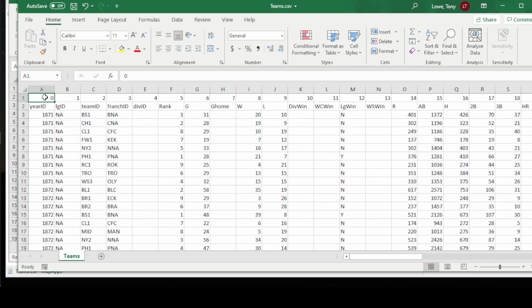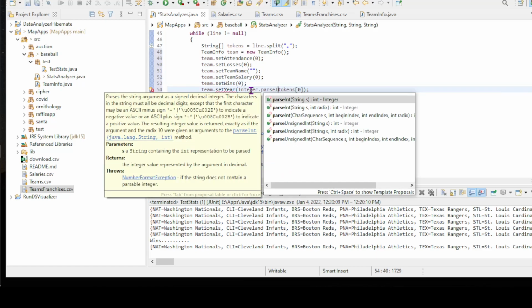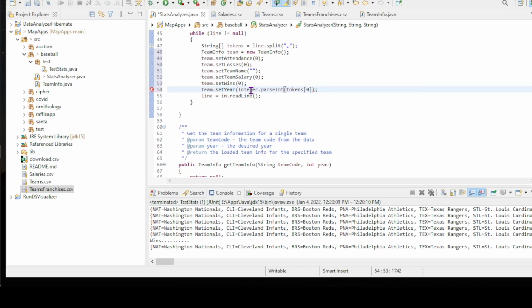All right, so let me go back to my code. For the year, this is going to be tokens sub 0, but it's a string, so I need to convert that to an integer. So Integer.parseInt for tokens sub 0. You could do this with Scanner, but you'd have to read them in order, and you could automatically convert it. But I like this method: I get a line, split it into tokens, comma separated, and go from there. If you have used Scanner or other objects, you're perfectly welcome to use them. This is my preference, not the required way to parse CSVs.